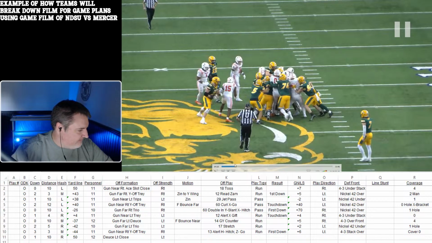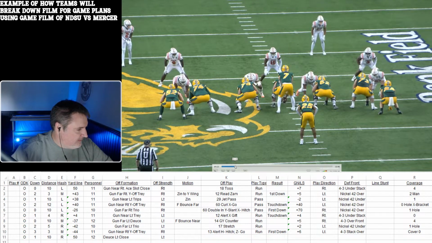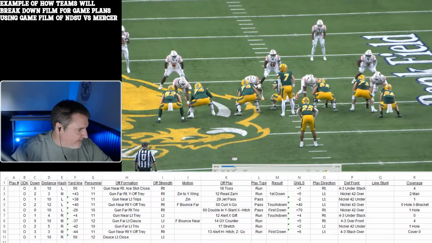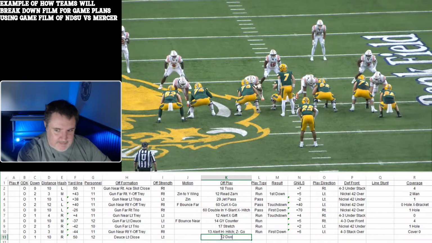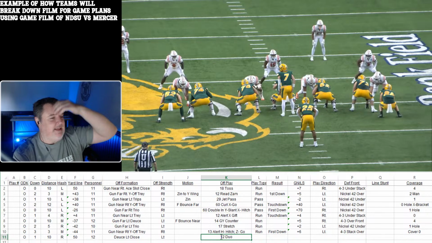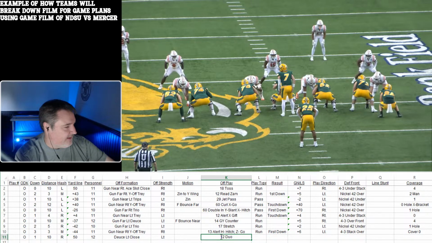Ooh, kind of like it. Mine's all going to the left, but the back's going to the right. So this looks like it's more duo. Let's go 12 duo. I made a video about duo and inside zone. If you guys want to ever see that, it's on this channel as well. I can link it in the description.